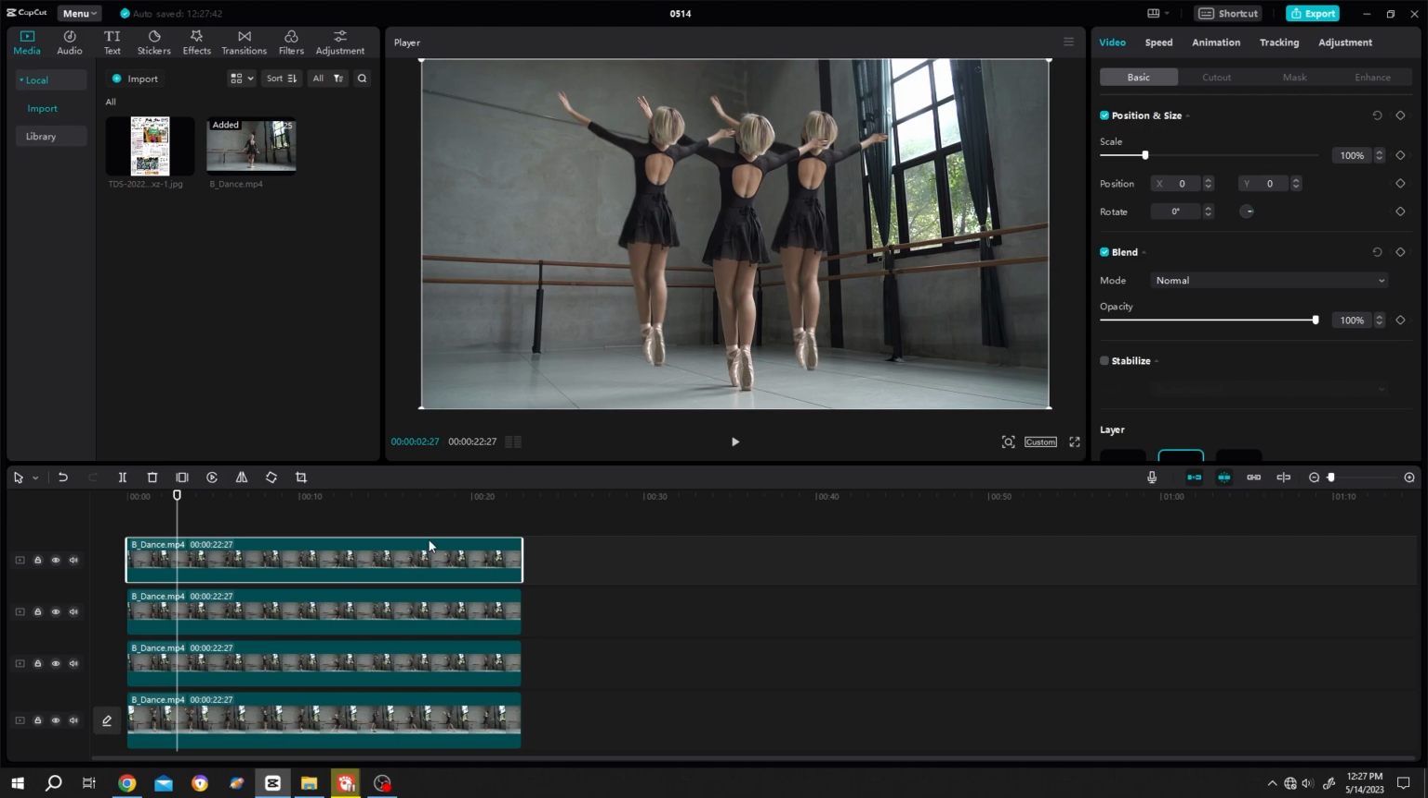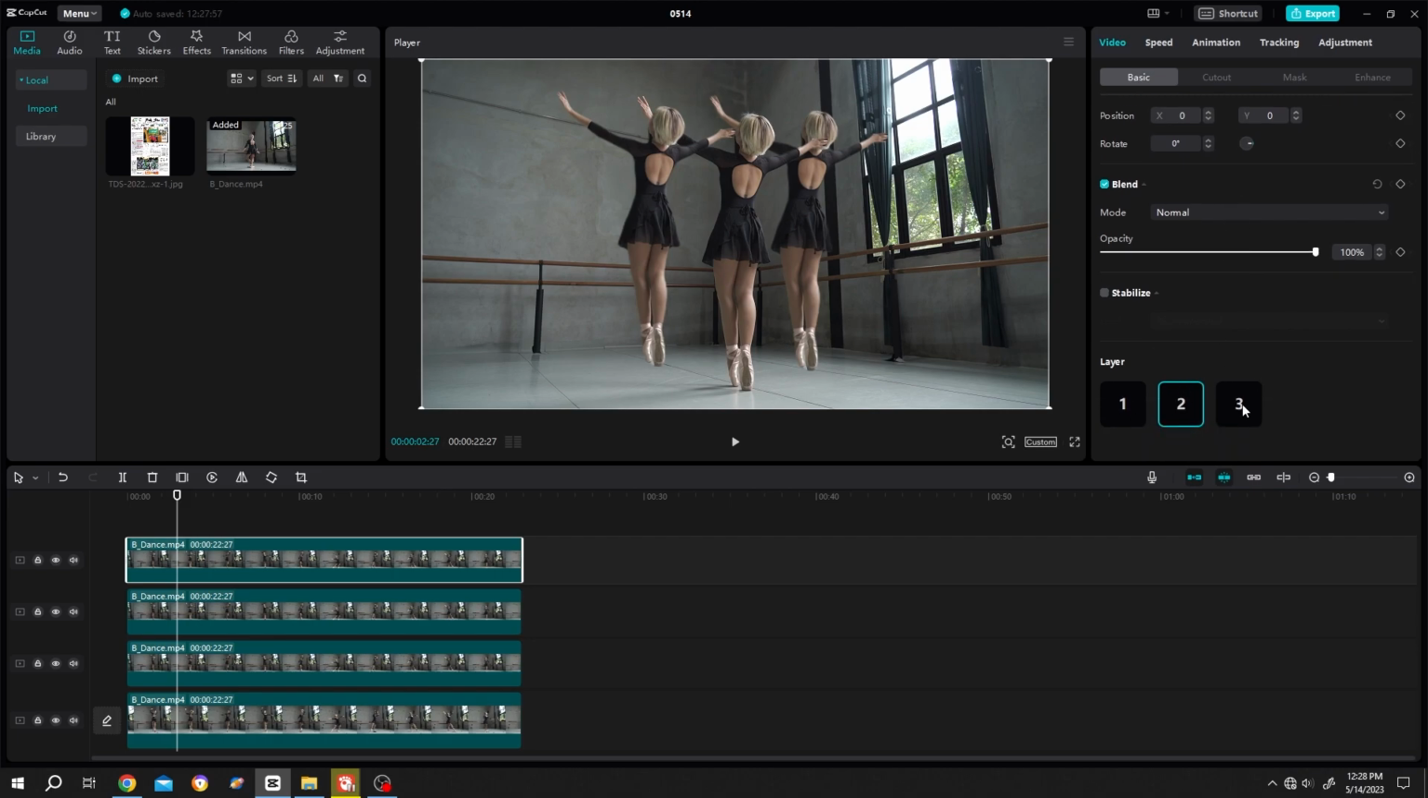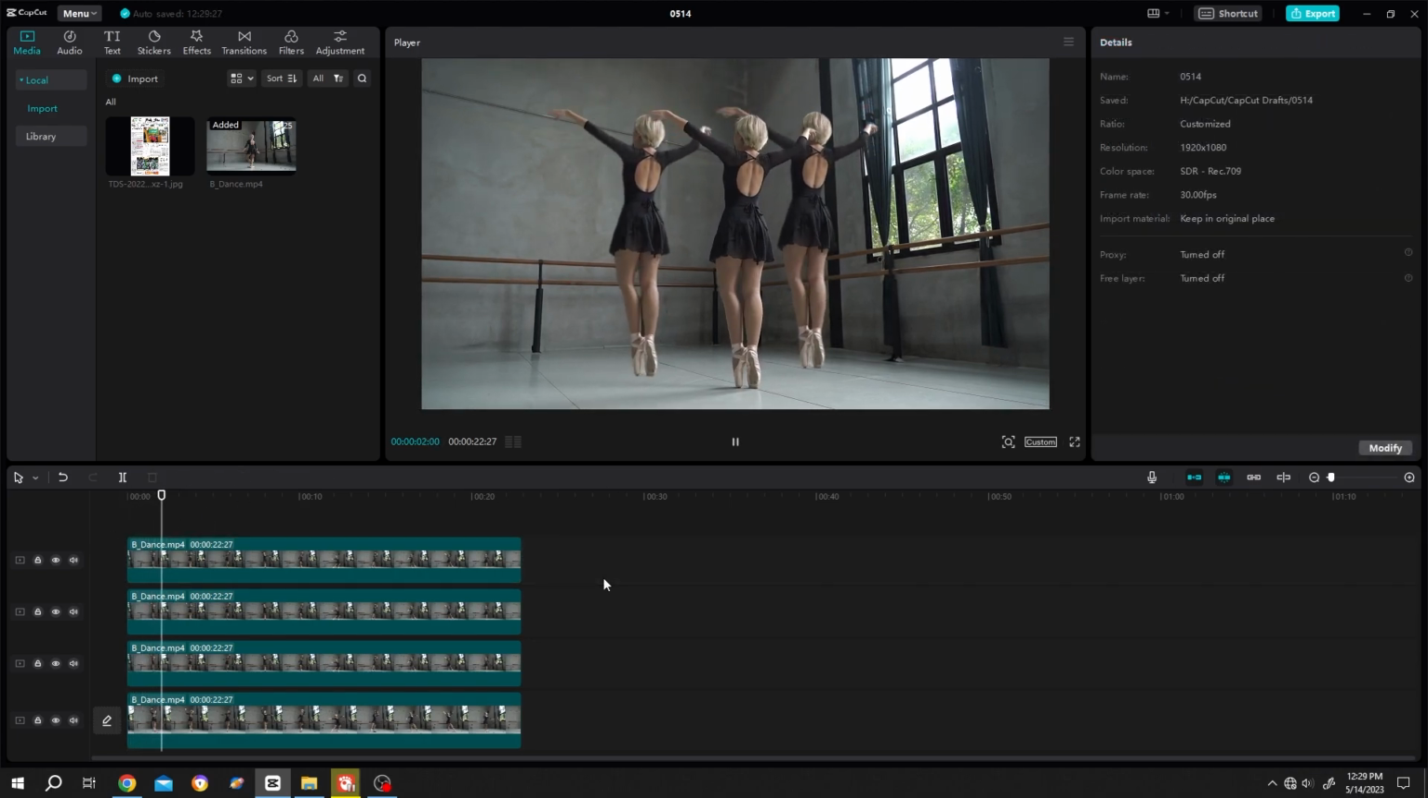Select the main object, then go to video, basic, scroll down, layer, put it to third layer. Done. The problem is fixed. So guys, that's how easily we can use clone effect in CapCut.